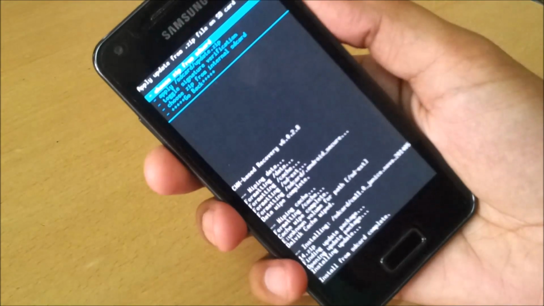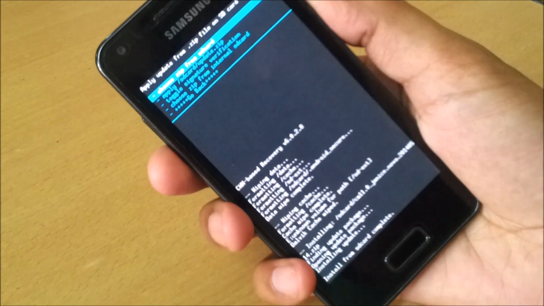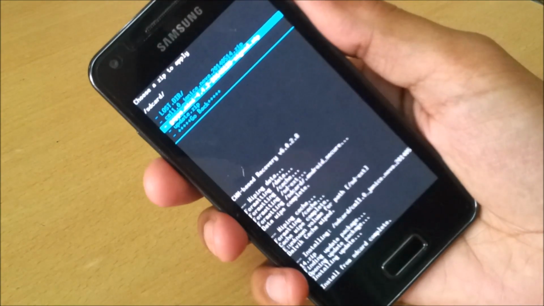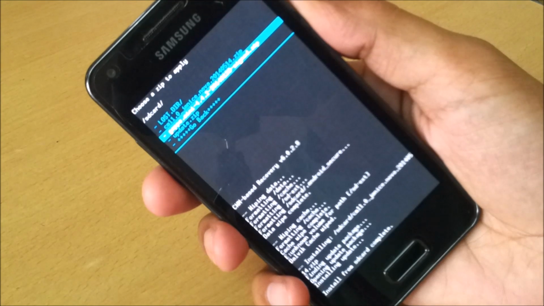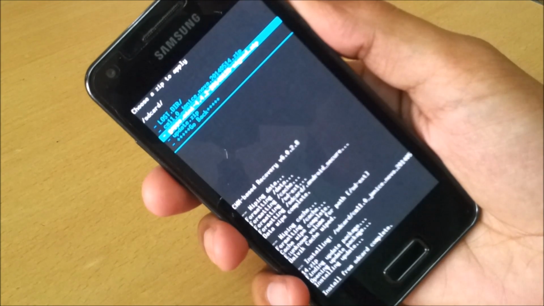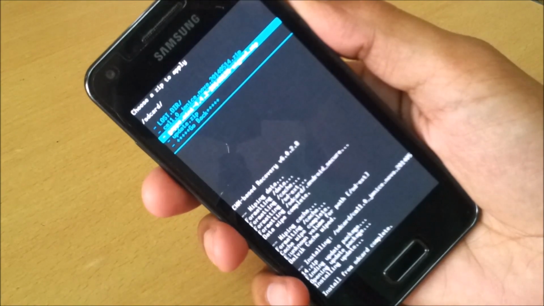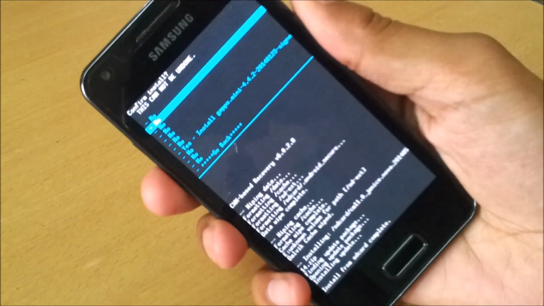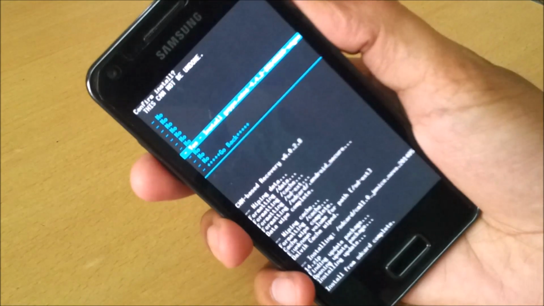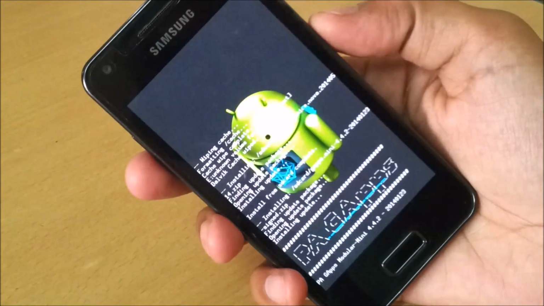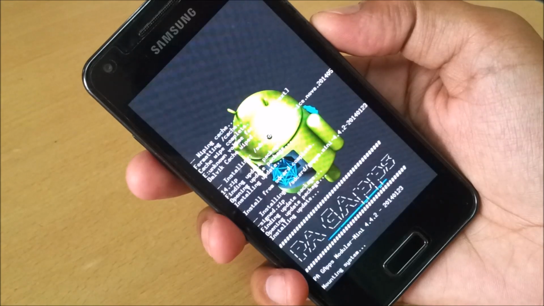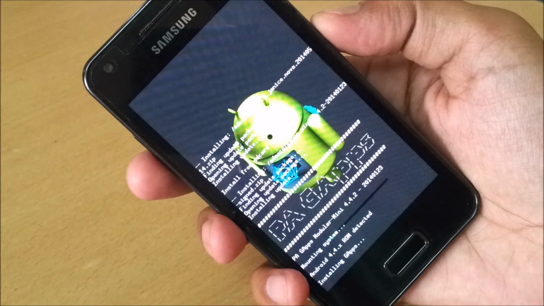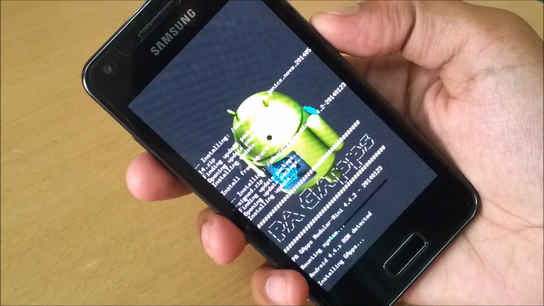Now select again the first option, choose zip from SD card, and now select the Google apps, that is gapps, for installing the Google apps. I recommend you download the mini version of Google apps for Android KitKat. Now select yes. It will also give you a message when it finishes.